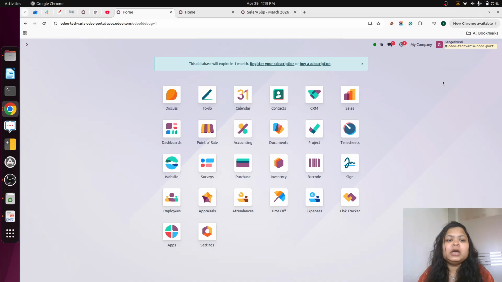As you know, an Odoo portal user cannot fill a timesheet from the portal side. To overcome this problem, Techvaria has developed a custom module. Using that module, any portal user can fill a timesheet from the portal side. So let's start the video.